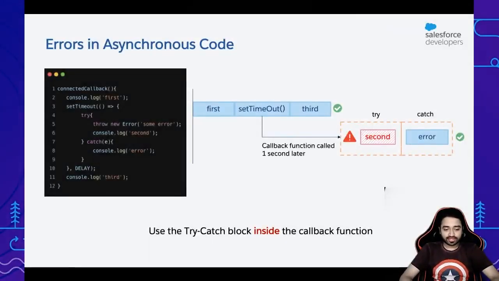So what is the fix for that? The fix is to put your try catch block inside the callback function. In this case, your first transaction goes successful as always. But when it comes to the second transaction, which is your callback function, there is a try catch block for that callback function, which is why if there is an error, it's going to catch it and print the error statement, and your entire transaction is going to be successful. So that is the fix.